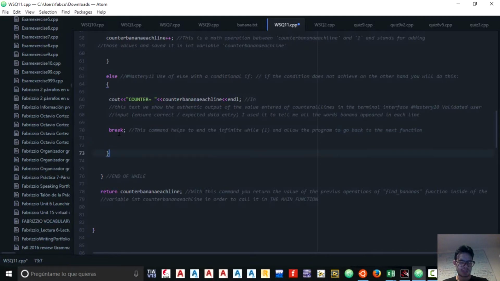Okay, so this is break. With this I break the while. I have the end of the while, and I have a return statement. With this command, you return the value of the previous operation of find bananas.